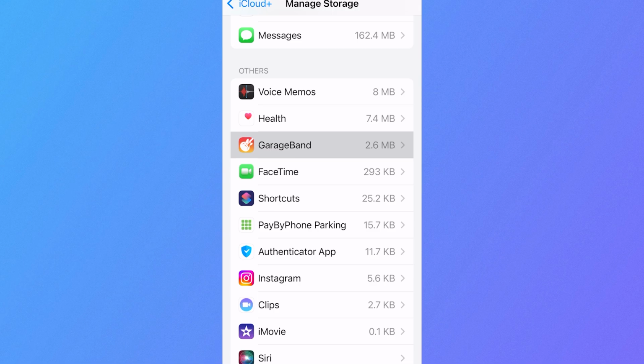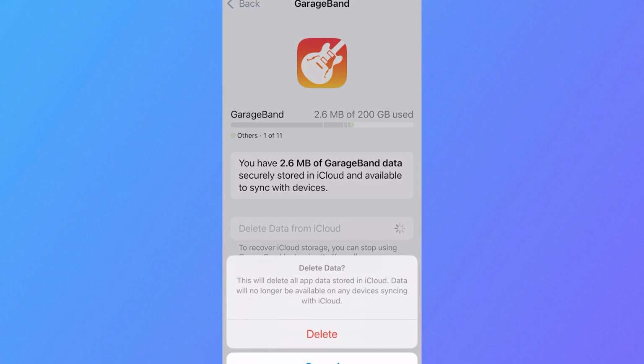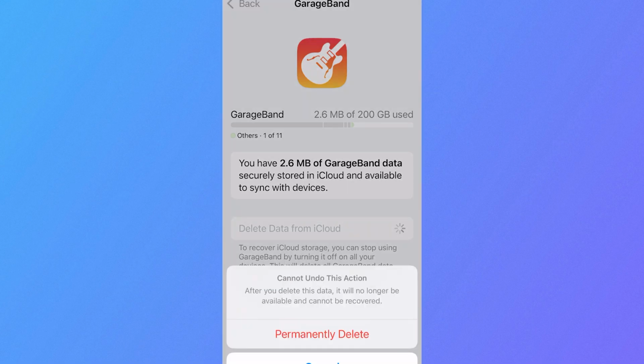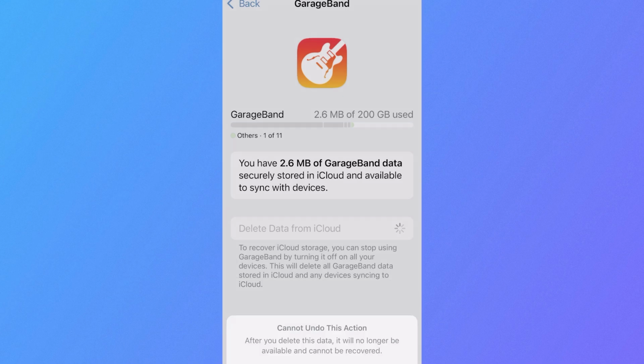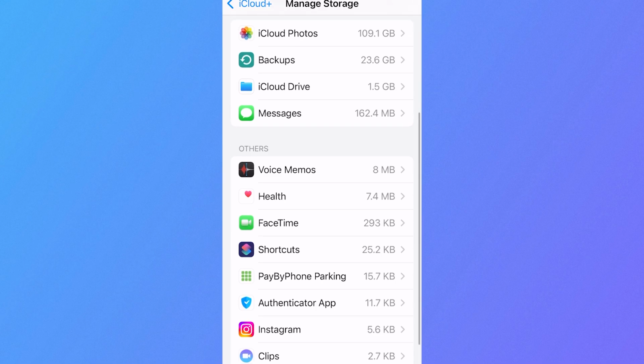So let's say, for example, I wanted to erase the data of GarageBand. I'm just going to click it from the list and then select Delete Data from iCloud and press Delete. As you can see, we can't undo this action, so click on Permanently Delete, and that's going to go ahead and delete all of your saved game data. So the next time you go into the game, it will essentially be like starting from scratch.